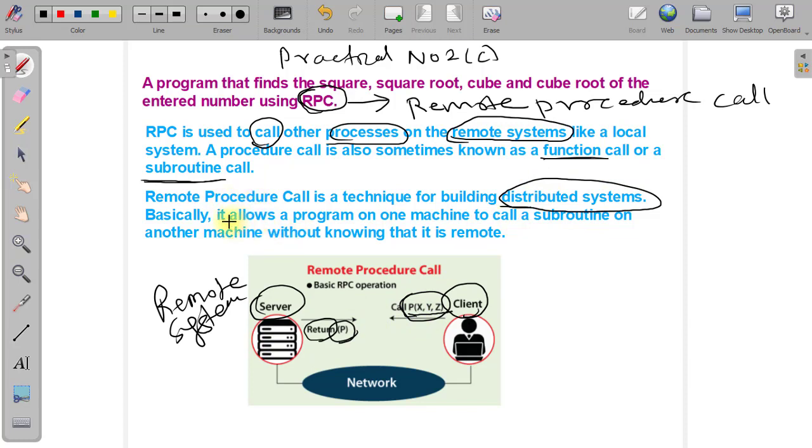With the help of RPC, a program on one machine can call a subroutine or a function on another machine without knowing that it is remote. The client is not aware that this procedure or function is a remote procedure. So this is the basic introduction of RPC, remote procedure call.